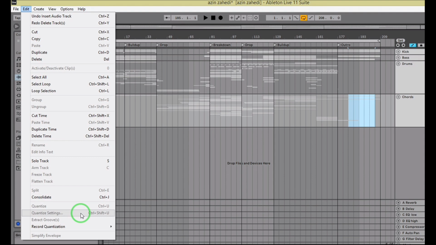Quantize setting allows you to choose the grid value, like 1/4, 1/8, 1/16, etc., and adjust the strength, which controls how strongly the notes are pulled to the grid. 100% equals fully snapped, less equals more natural feel. In short, quantize equals automatic rhythm correction. Quantize settings equals customize how that correction is applied.